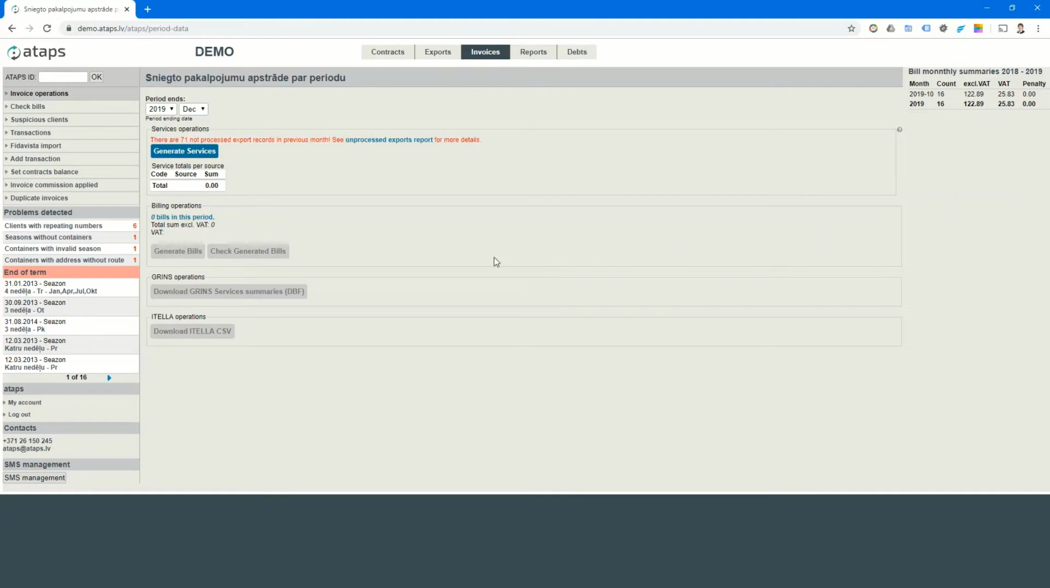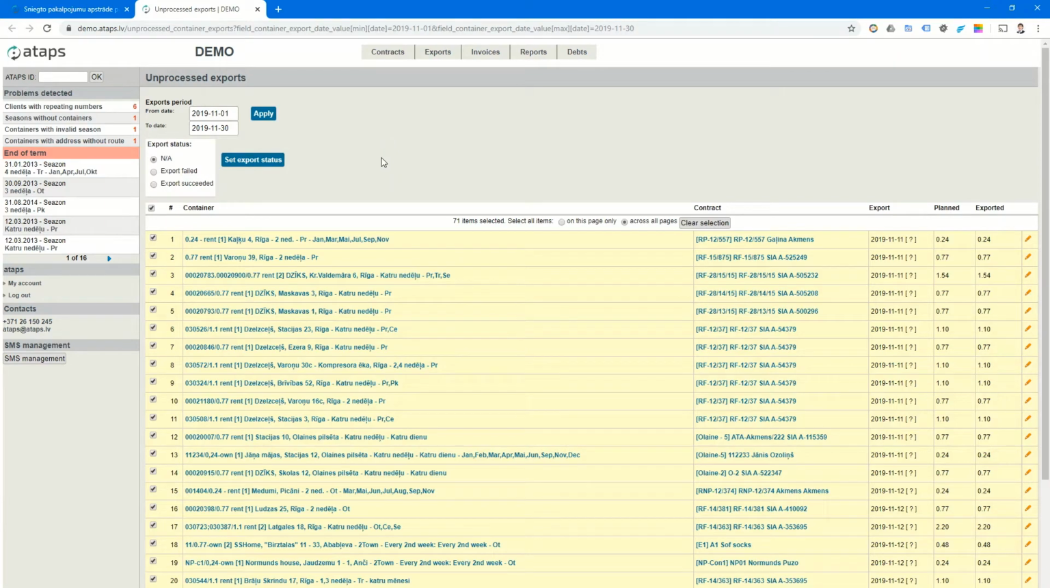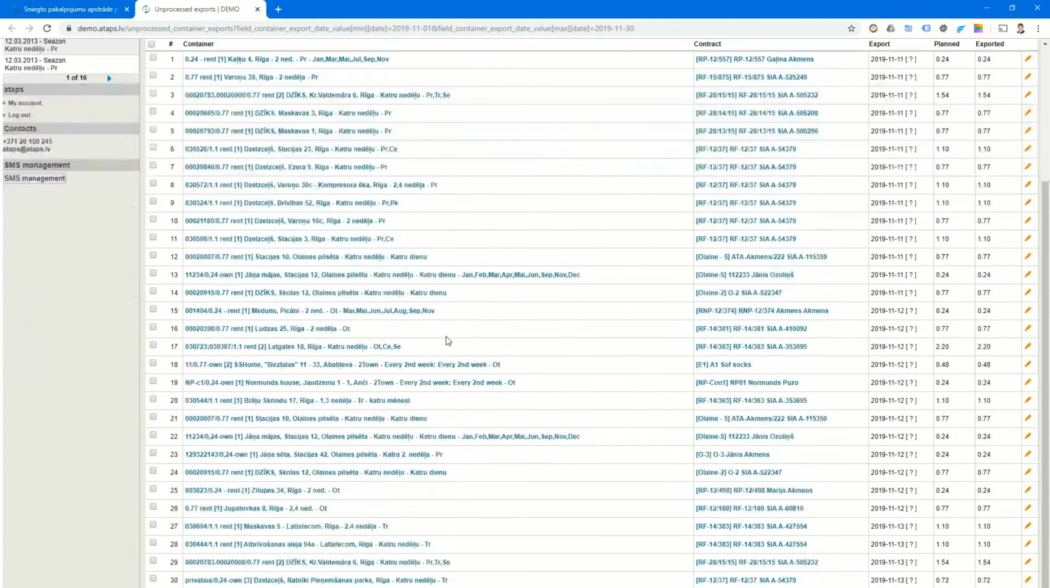This is a panel where the invoices are generated, and we will see a lot of useful information within this panel when the invoice will be generated. Let's start with the red message. The red message warns that there are unprocessed exports within the previous month, and in the report of unprocessed exports, we can see all the events which are not processed.